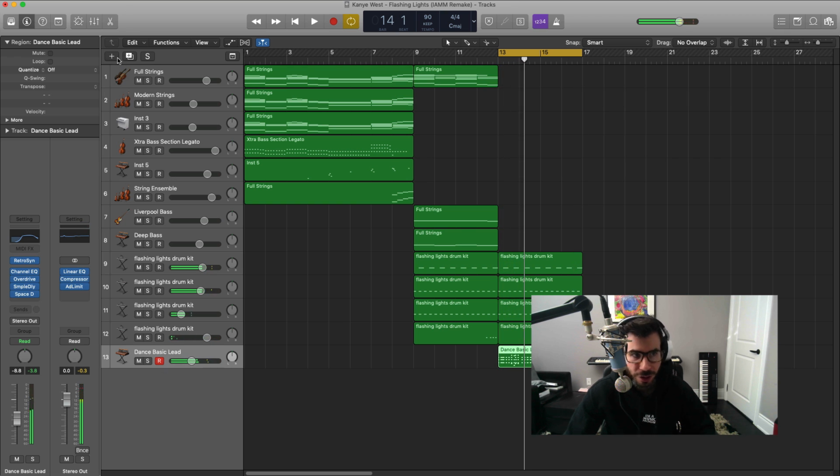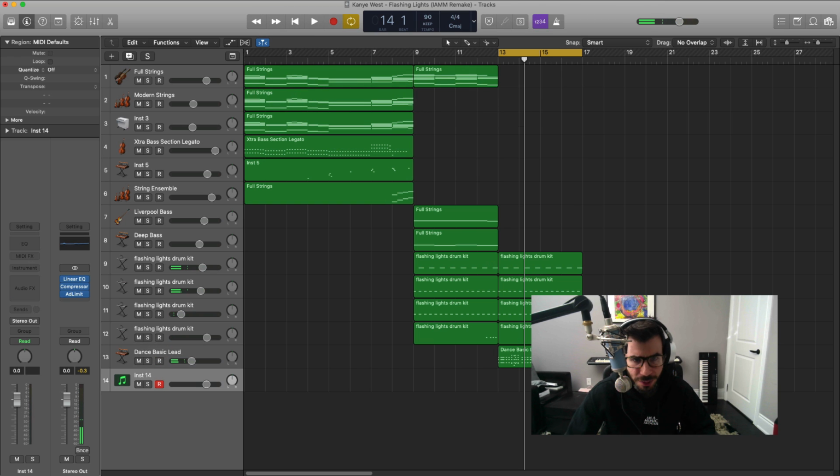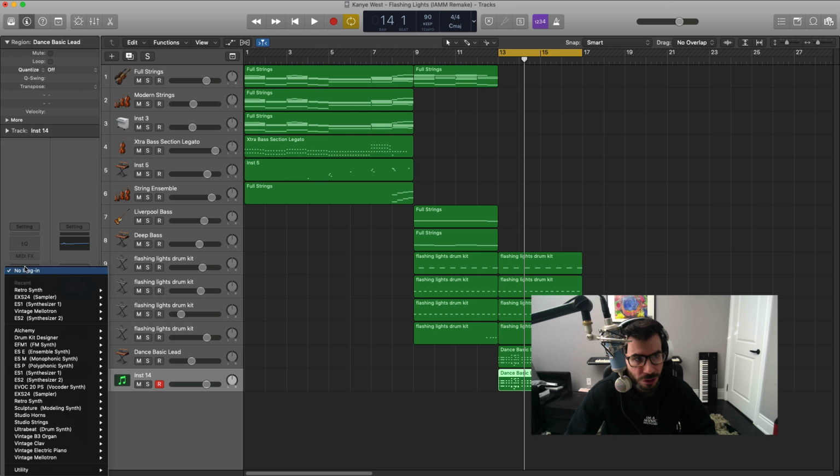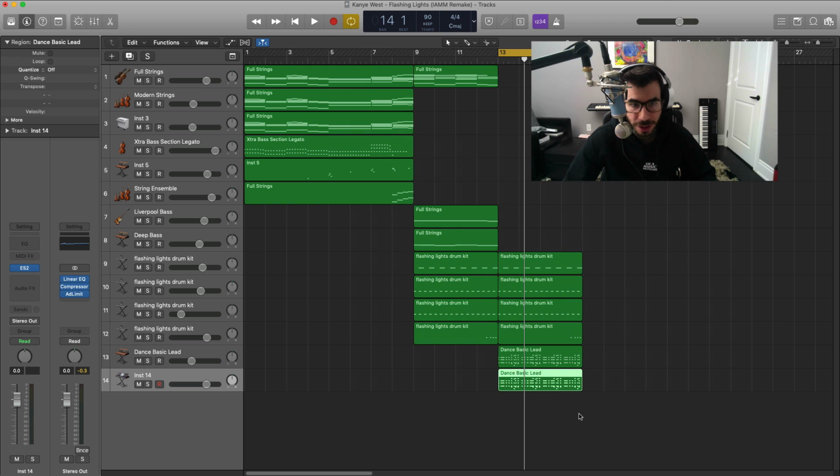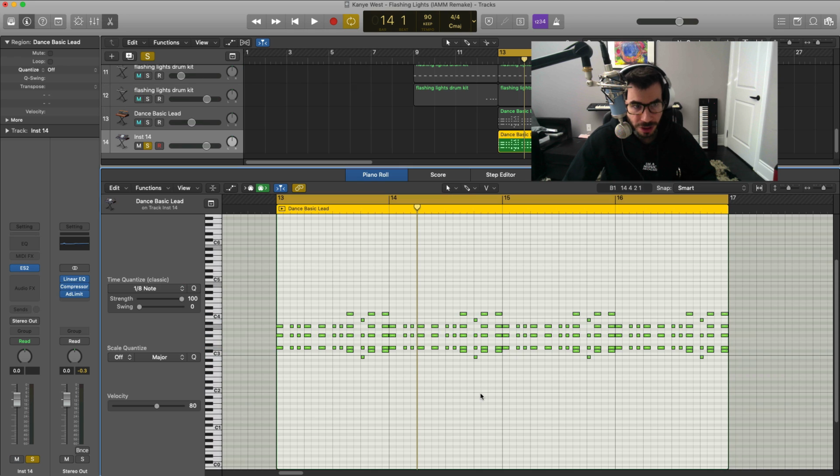All right, next I'm going to create a new software instrument track. We're just going to layer up this sound over here. We're going to copy this pattern down. We're going to go to Logic's ES2 synthesizer, if I can find it here. There it is right there. I'm just going to solo this out here, and pitch this up.